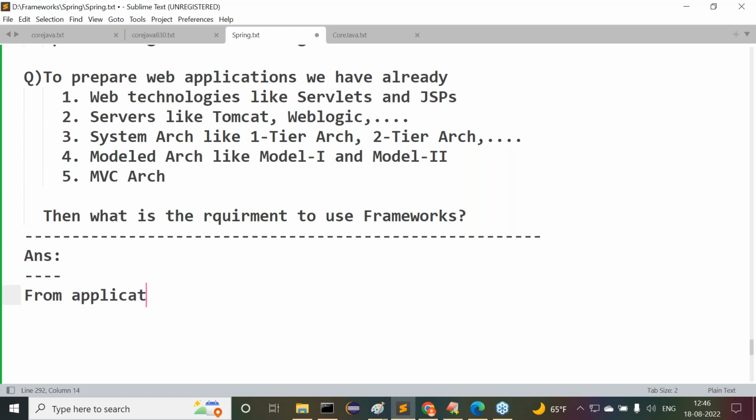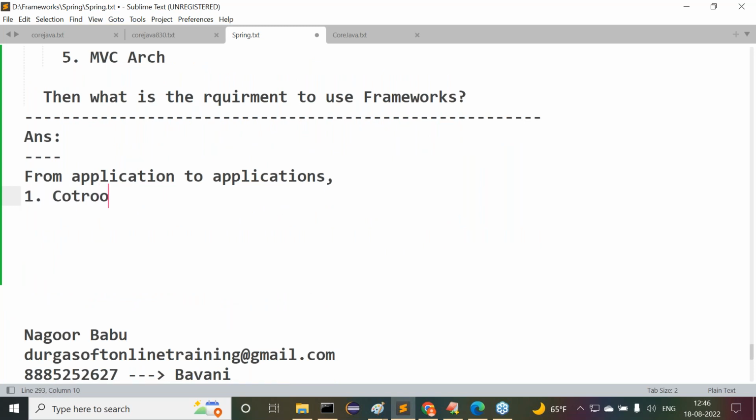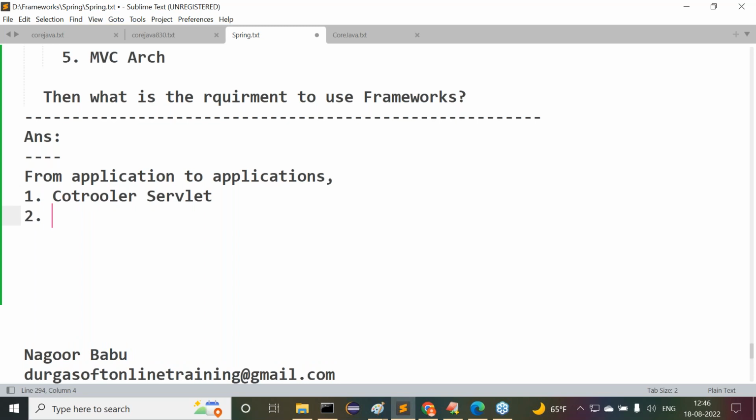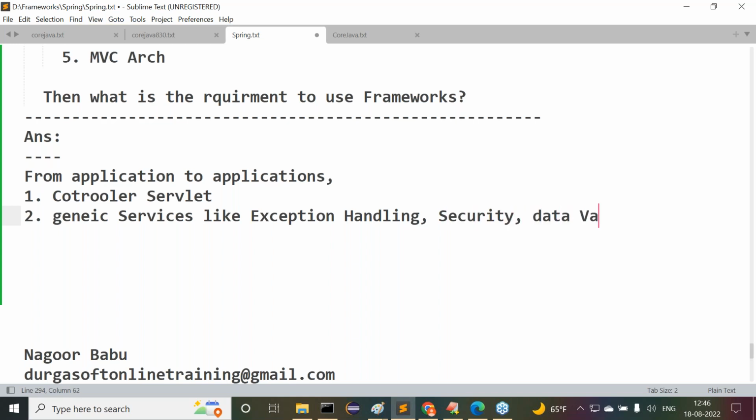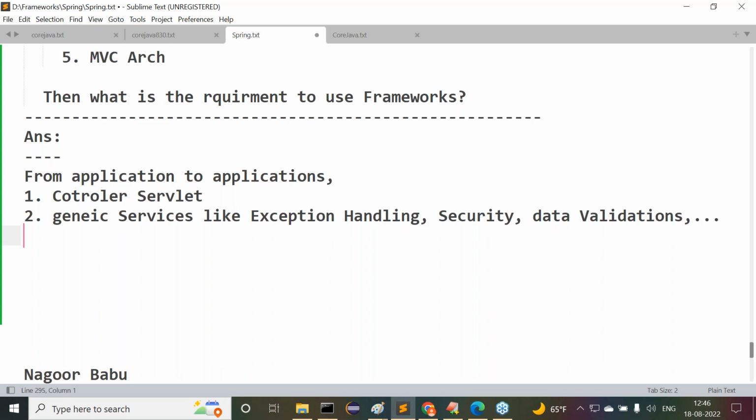From application to application, controller servlet, generic services like exception handling, security, data validations, and so on, are very much common, right sir?